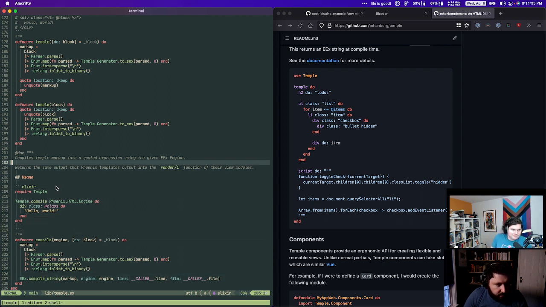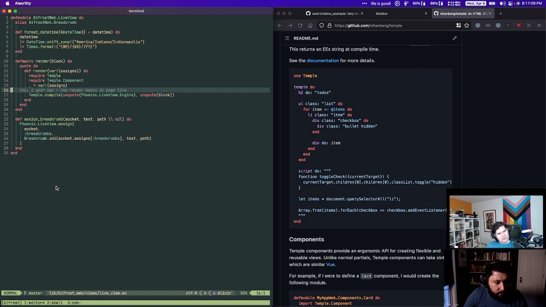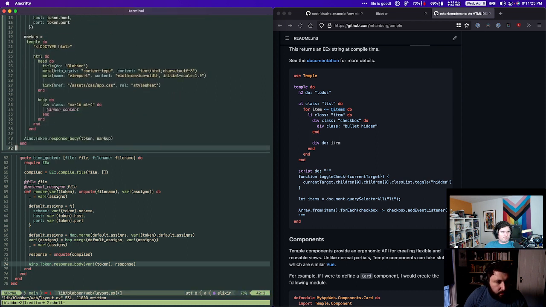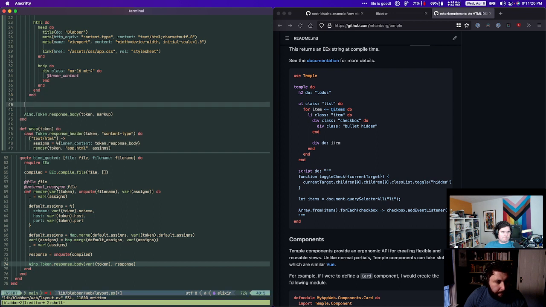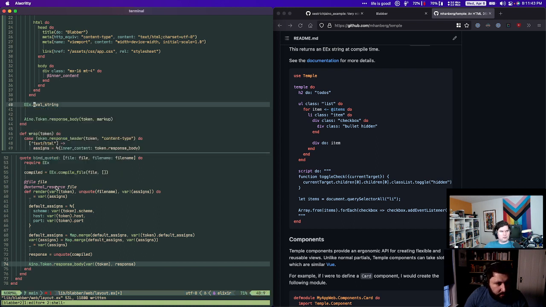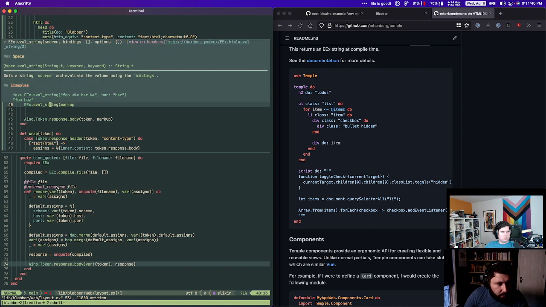Let us just do the use Temple, and then we'll just pass it straight into EEx compile string. Whatever. So here we'll say use Temple, and then here instead we'll just say Temple, and then here we'll say EEx dot... Well, here we still want to do eval string, right? Because it won't have the compile time goodness, but we just want it to work.